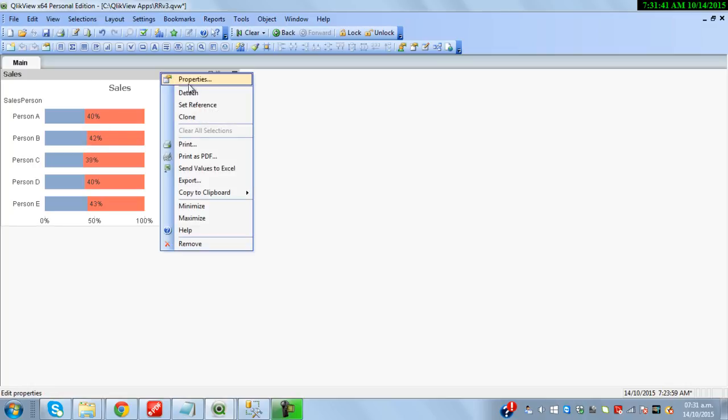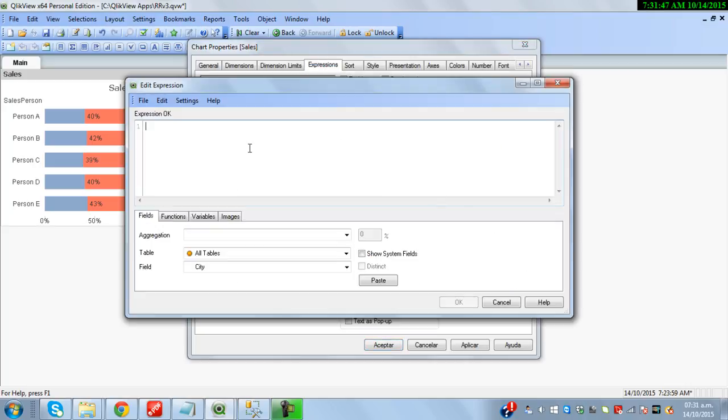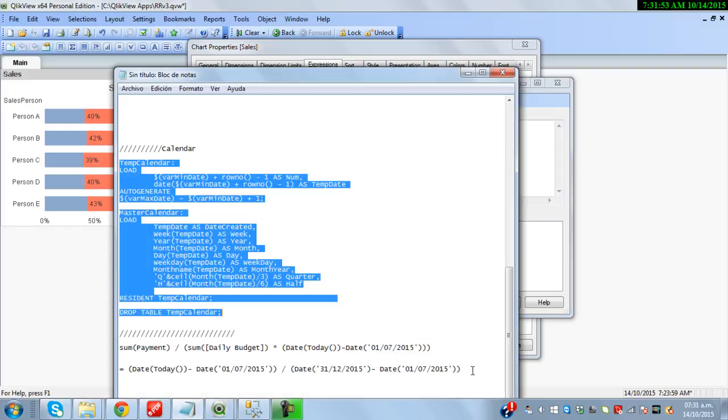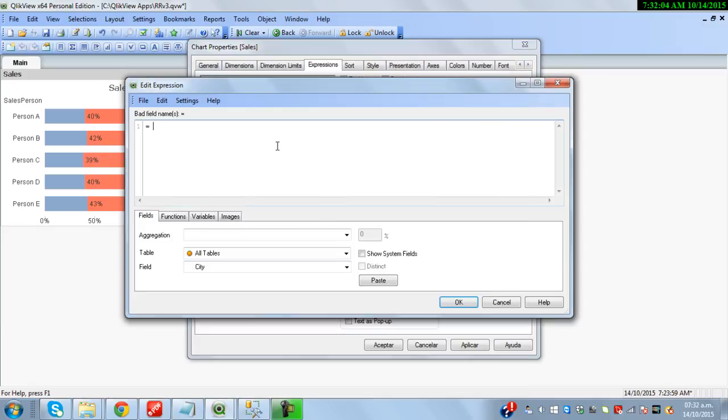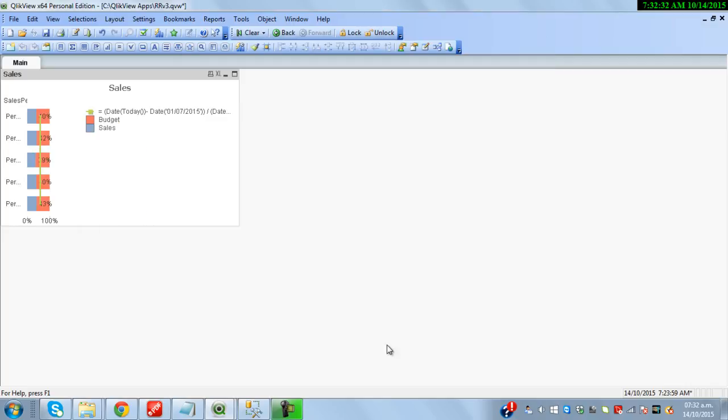Okay, finally, properties, expressions, last one, equals this. This time it will be static. Okay, it is the days elapsed since July 1st divided by the total days. This time I'm using static code, but in the future, in the next tutorial, we could use variables. Equals. Okay, and let's choose line symbol, and let's select square field, accept.